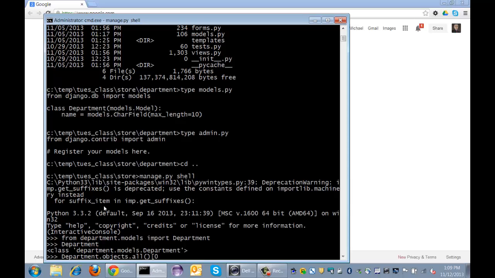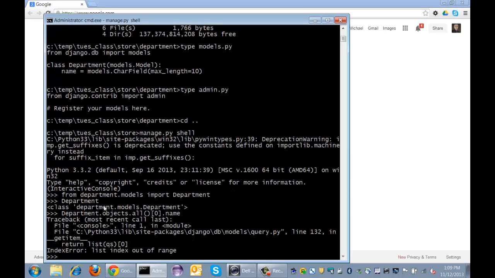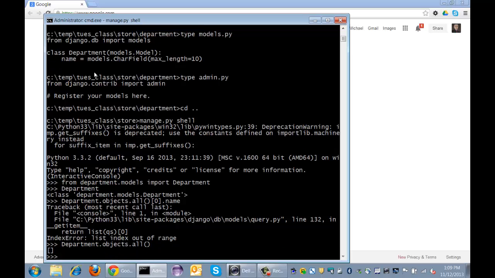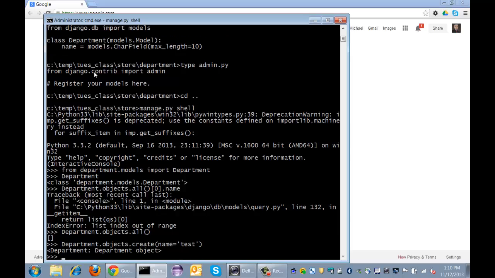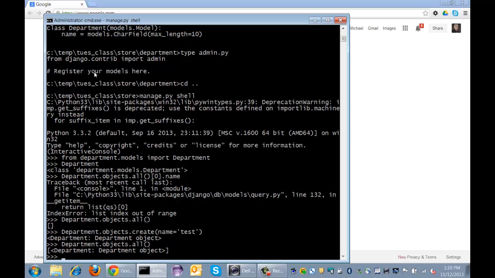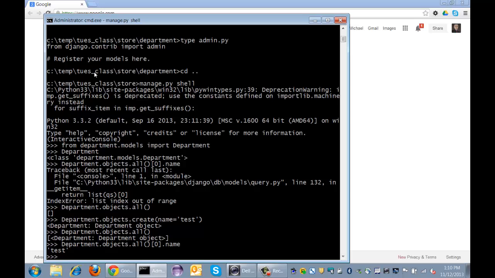We'll pull the first record, and we'll look at the name of that record. I thought name was right. Is that wrong? List index out of range. Oh, there are no departments. Well, that would explain it, wouldn't it? So let's make one just for fun. Right, and now we can go to Department.objects.all, and there'll be one, and we can pull the first record and look and see that its name is test.